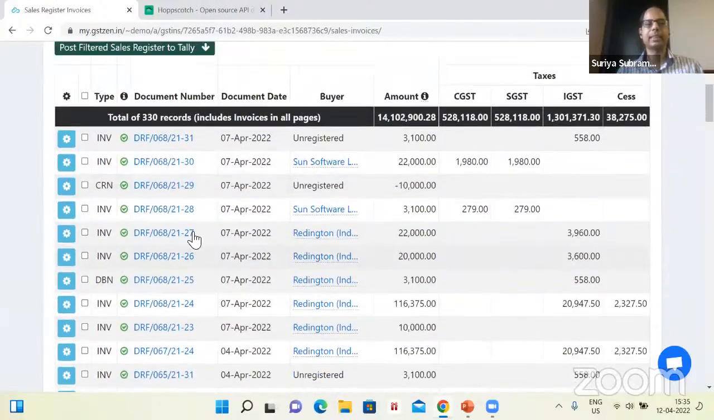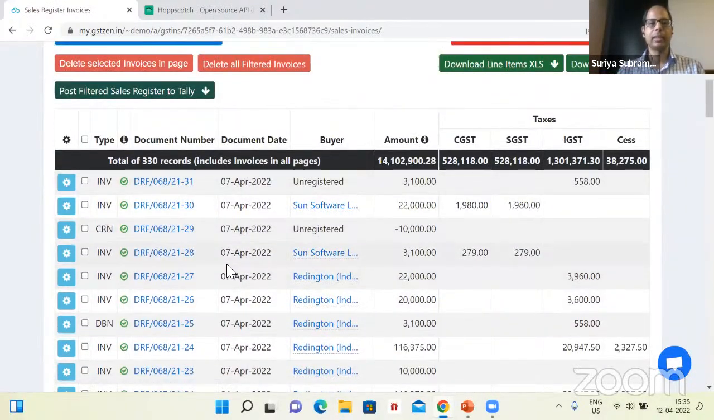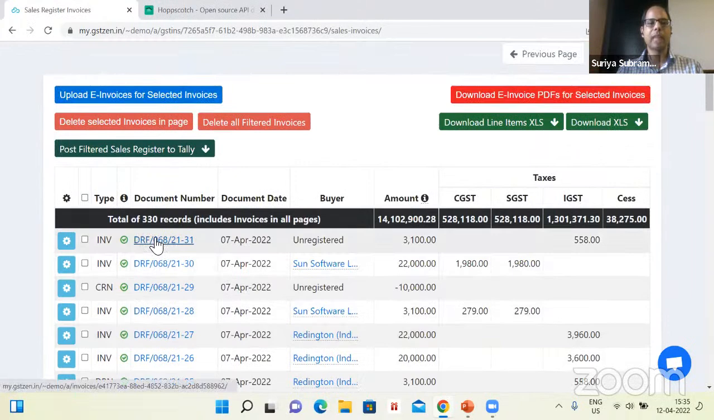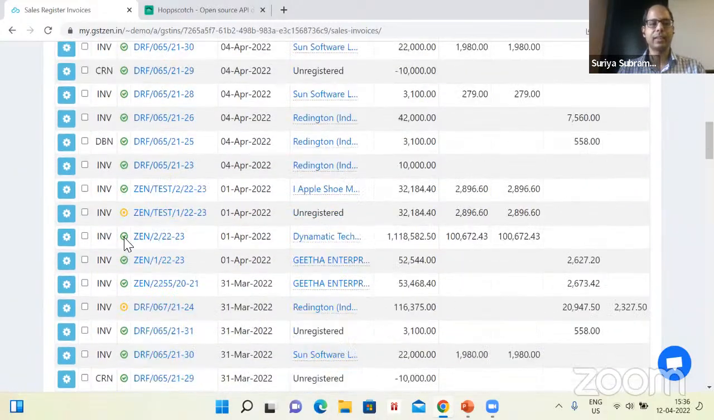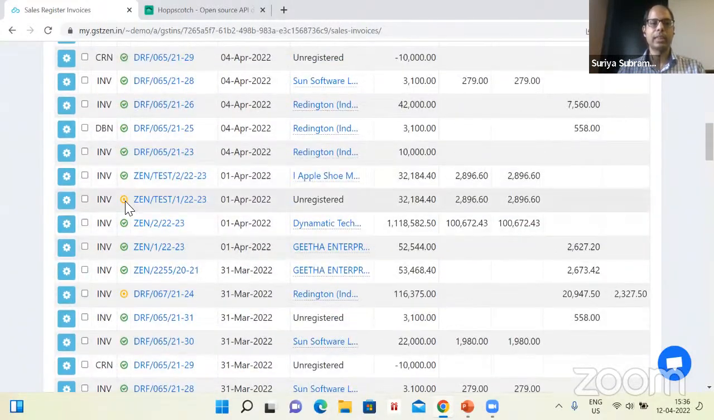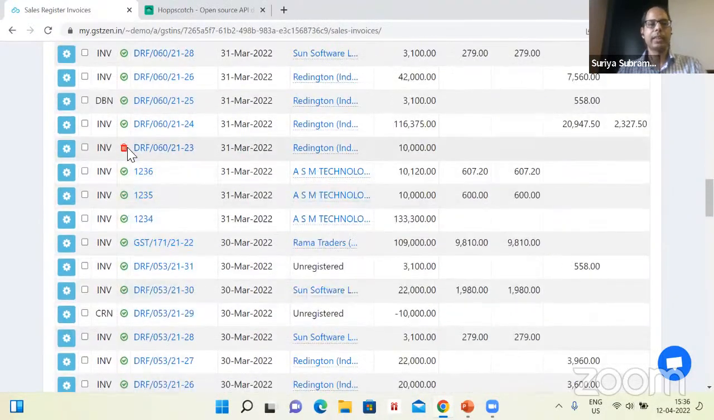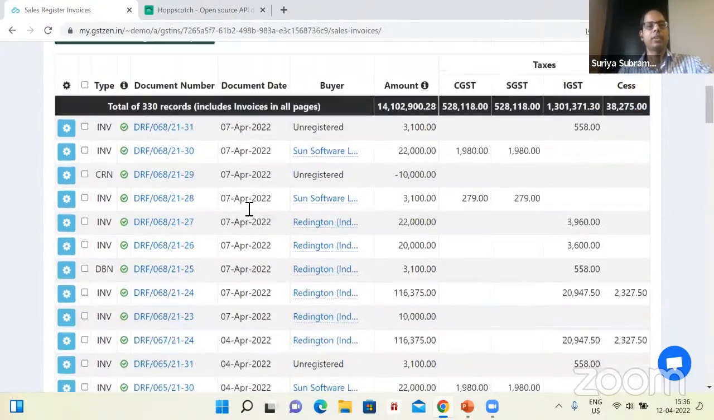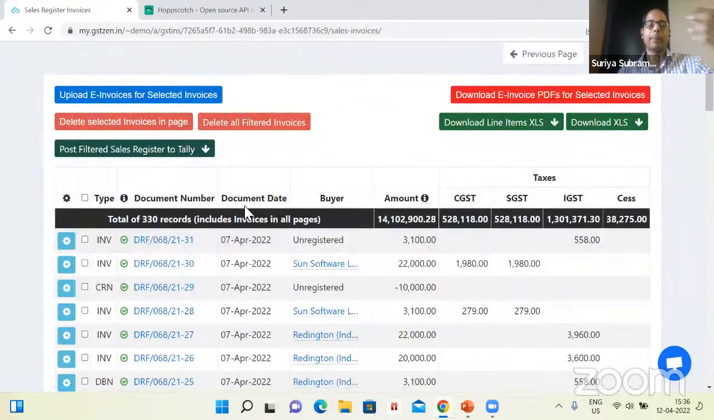Here is a sales register. There are lots of invoices here. There is an invoice number, date. The green tick indicates that the e-invoice was successfully generated. There are some with a yellow circle saying that the e-invoice is not applicable or not generated. Here it means this e-invoice was cancelled. So there are lots of different statuses of an e-invoice, we are color coding and showing here the appropriate symbol.